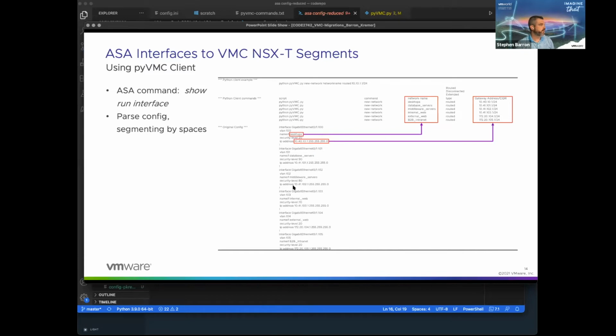I have the original config in the slide here below, and then what the Python client commands would be. So we're always going to call the Python script. We're going to use the command, in this case, new network. We name the network, we define the type of network, and then we use the CIDR range and the gateway address with the CIDR notation. So in this case, there is a little bit of manual conversion to be done between netmask notation and CIDR notation, but you can see how, going through programmatically, I can take these 5 or 6 lines per interface and basically rewrite it as a single line within the PyVMC command.